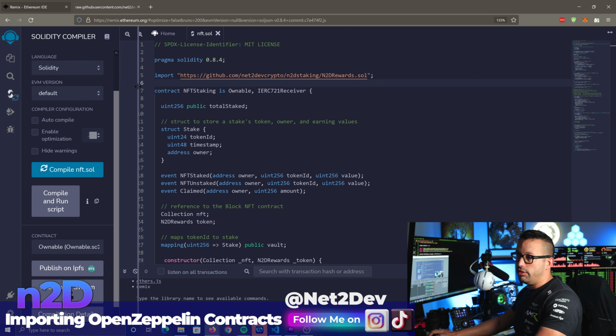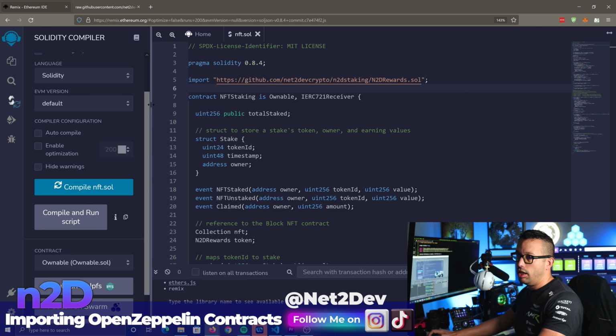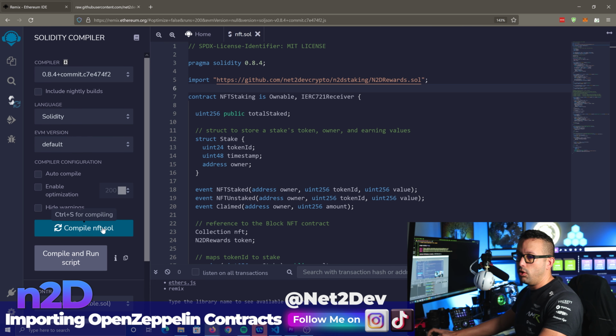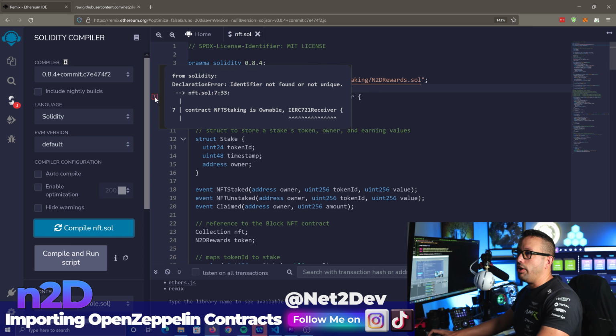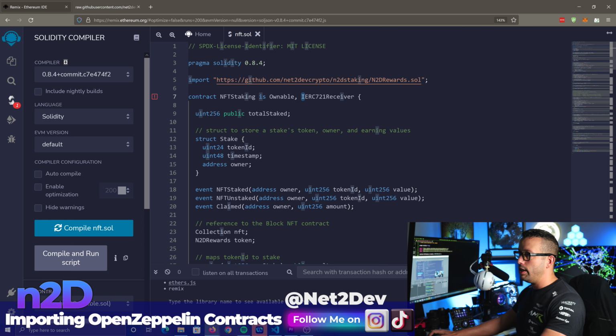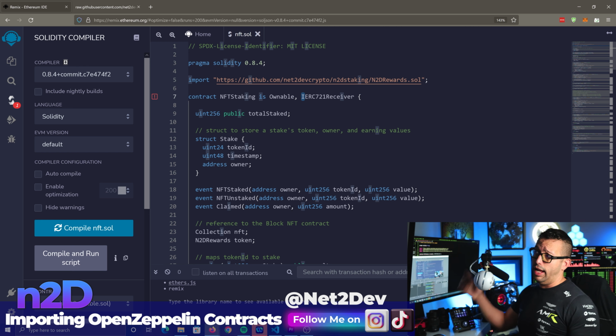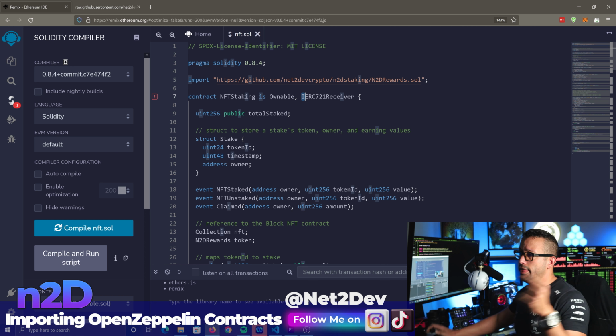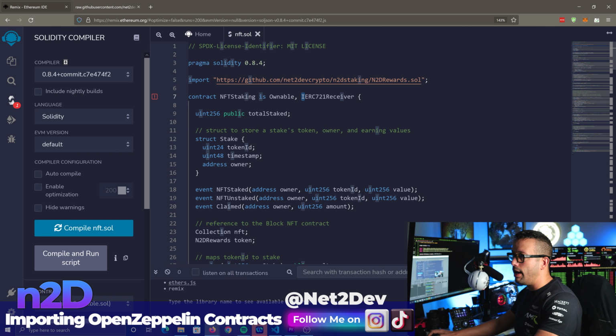Let me expand this a little bit more. Okay, great. It's on 4. I'm going to compile. Let's see the errors. Okay, the first thing that pops up right away: identifier not found or not unique. Why is this not found? Because I haven't imported the contract that has this particular interface. Everything that starts with an I is a contract interface that allows me to talk to different functions in that particular contract, okay? So I am not importing that, which means that I have to find that particular contract and import that because I need this.